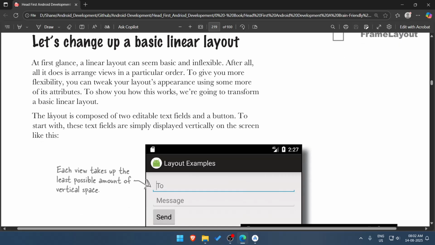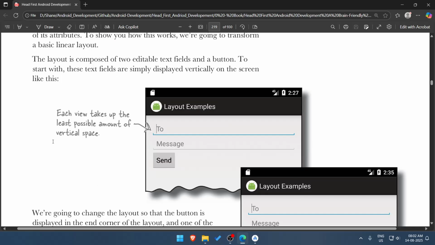The layout is composed of two editable text fields and a button. To start, these text fields are displayed vertically on the screen like this. Each view takes up the least possible amount of vertical space.